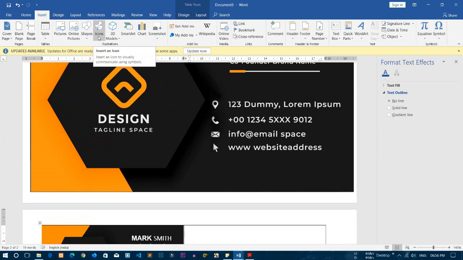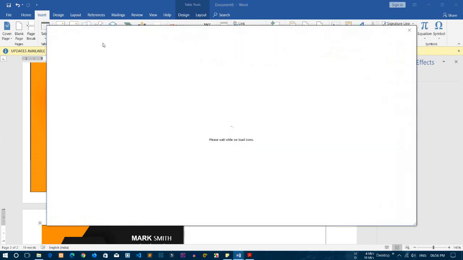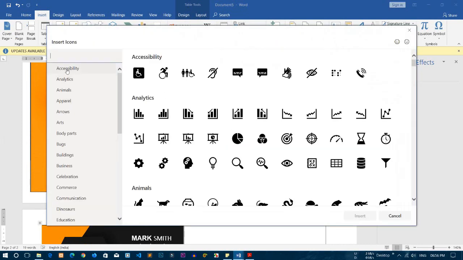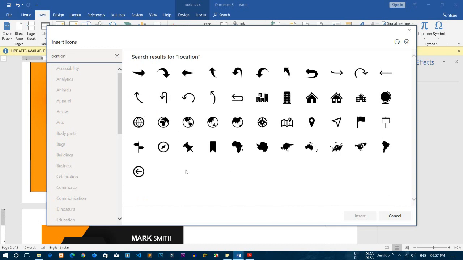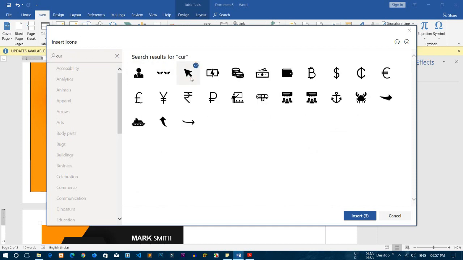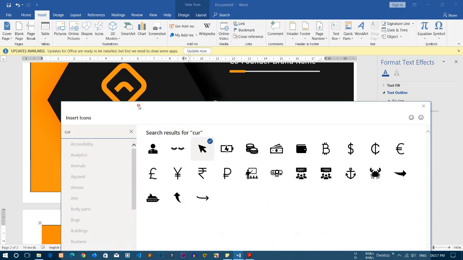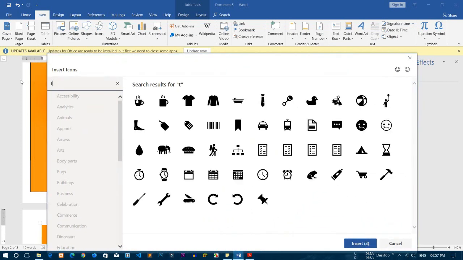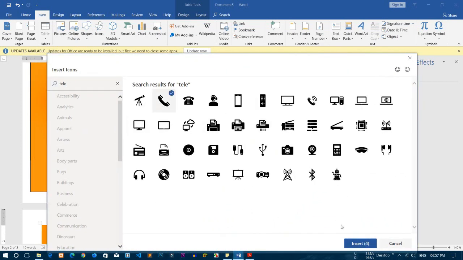Go to Insert, then click Icons. Here I need the location icon, then mark it, then search envelope, mark it, then choose cursor and telephone and click Insert.